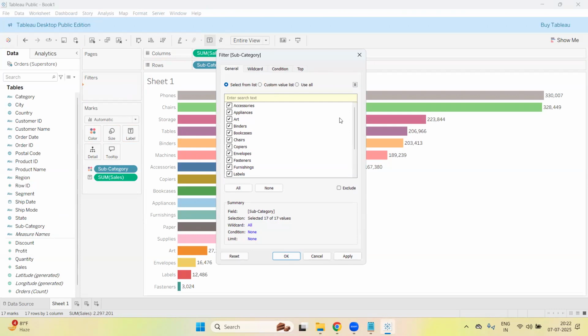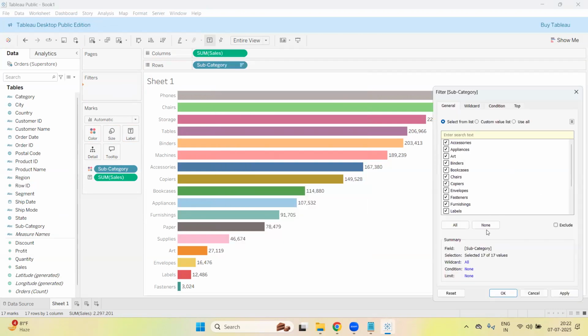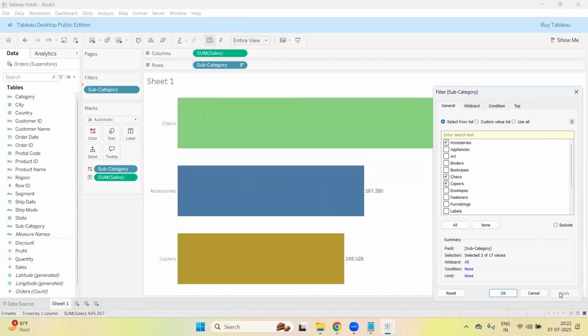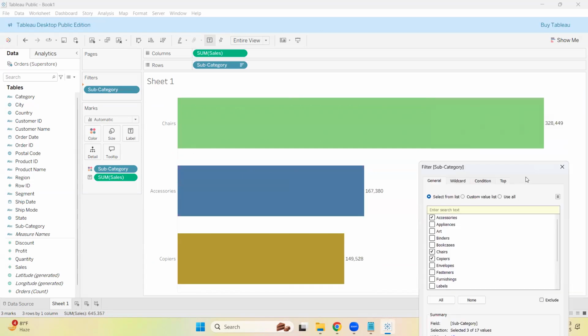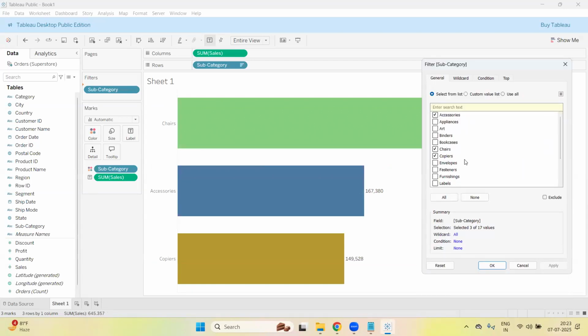So now I'm going to select only, for example, I don't want all of them. Okay. So I am going to select, in terms of asterisk and along with the chairs, only these two or these three, and you are going to click on the apply. So only those three will be selected. Whichever particular categories you are interested in, you can select those categories. Other than these three, if you want the remaining ones, then click on the exclude.